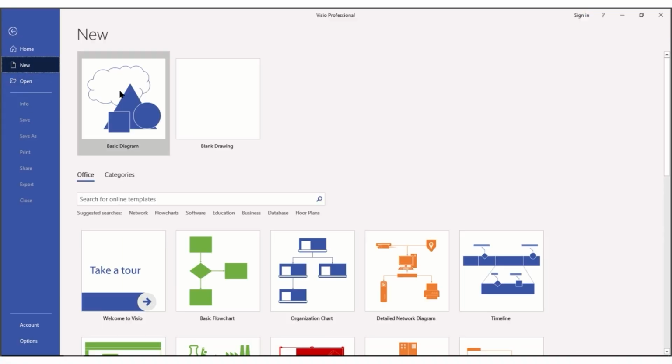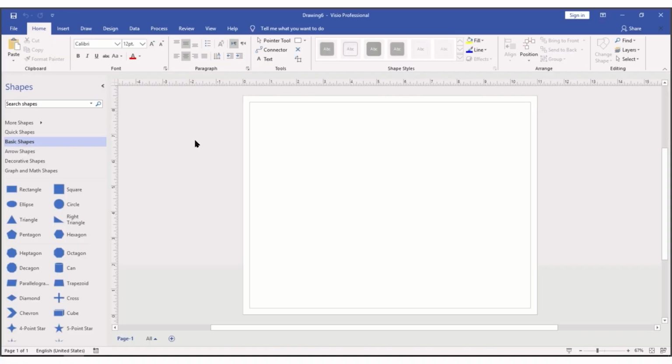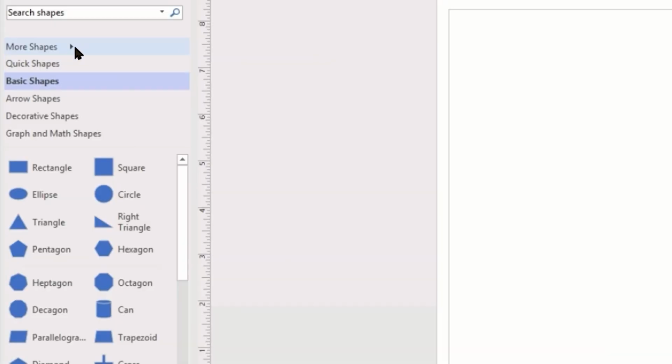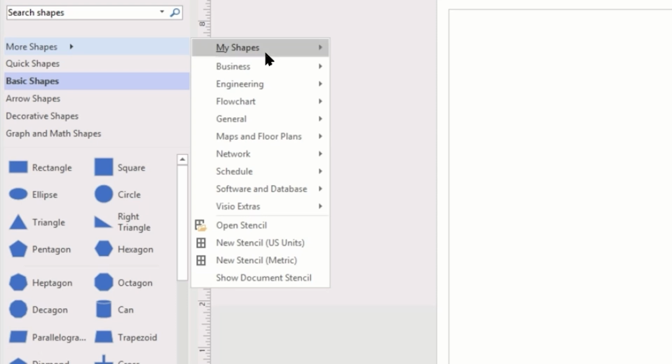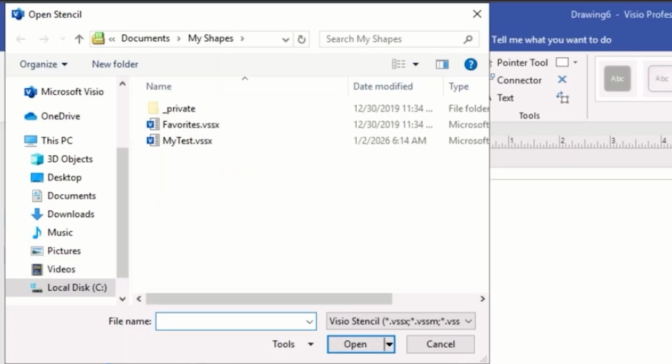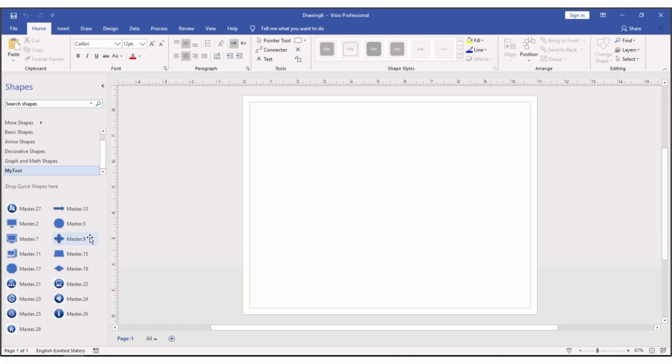Now with the new project open, we can now go to the Shapes panel, locate the More Shapes button, click on that to access Open Stencil. Now we can search our computers, and in this case, we're going straight back to the My Shapes folder in My Documents to locate our stencil that we just made and tap Open. Now you have access to all of those shapes that are in that stencil whenever you need.